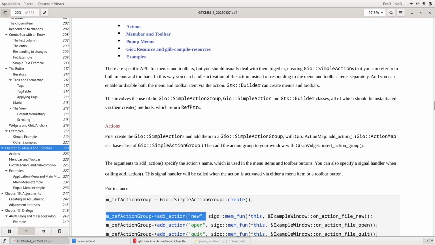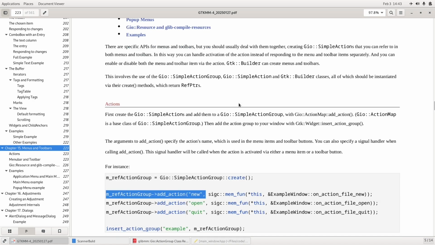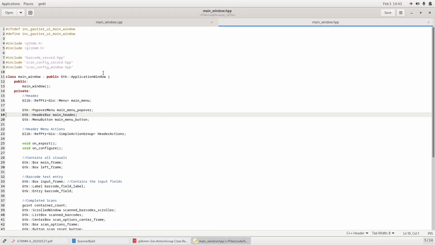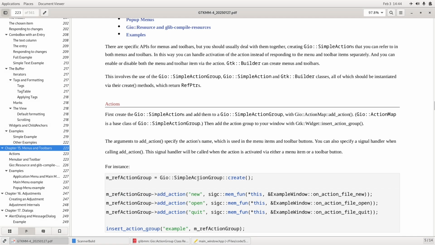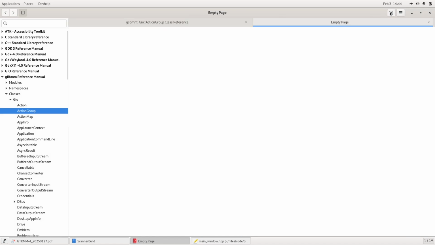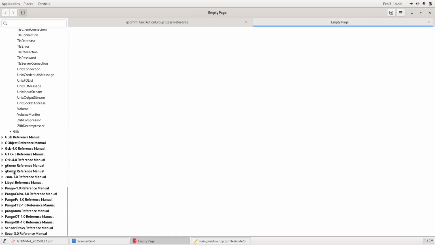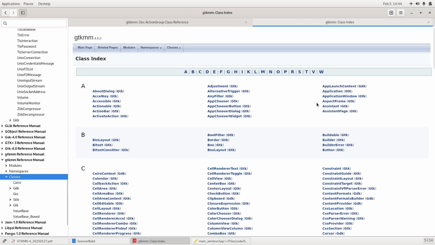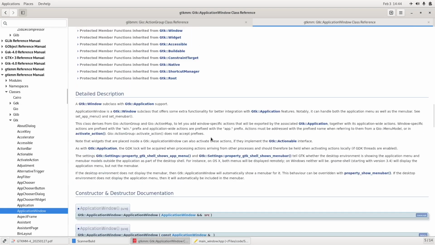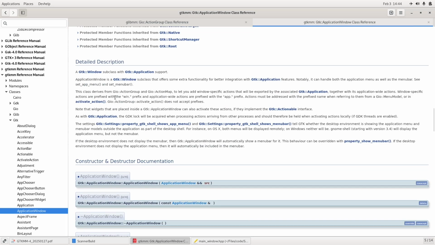This documentation said that if you have an application window, right, which this is, then you can call add action without having to set up a simple action group, because application windows already have action groups. And that is also reinforced in the documentation, right? So when you look in the documentation for application window, and it talks about action groups, then it basically talks about that.